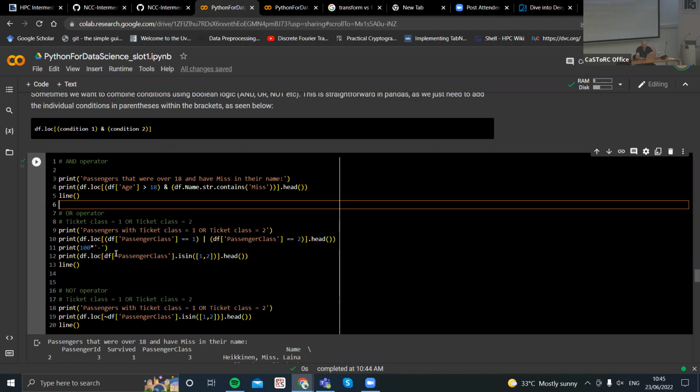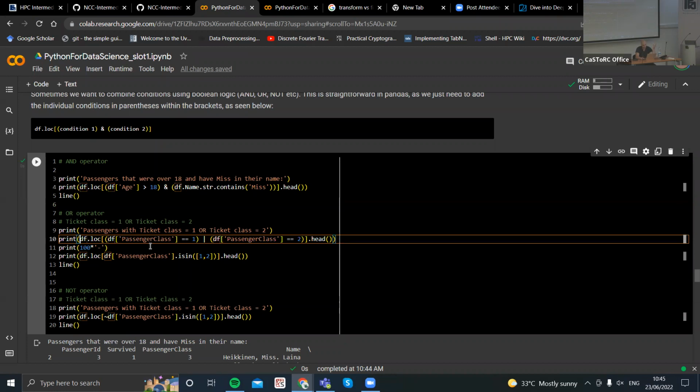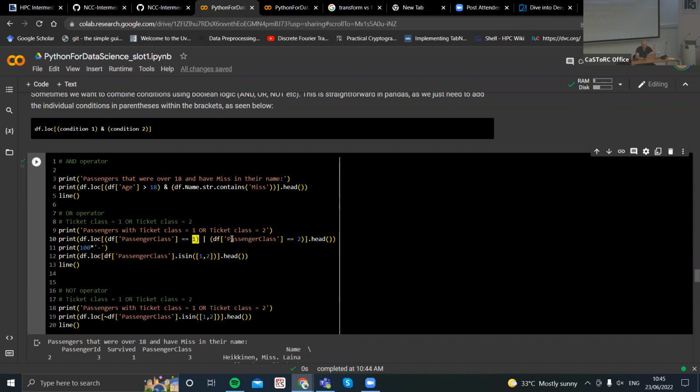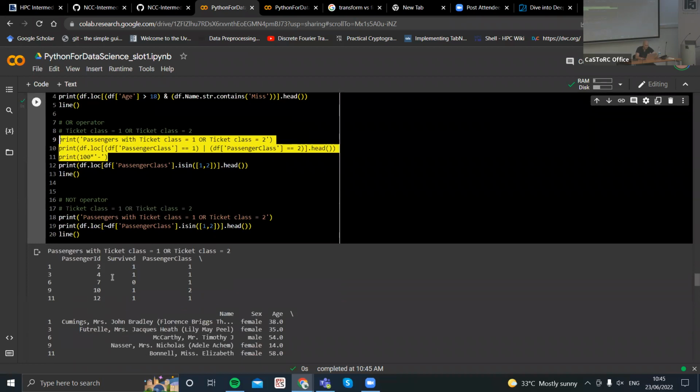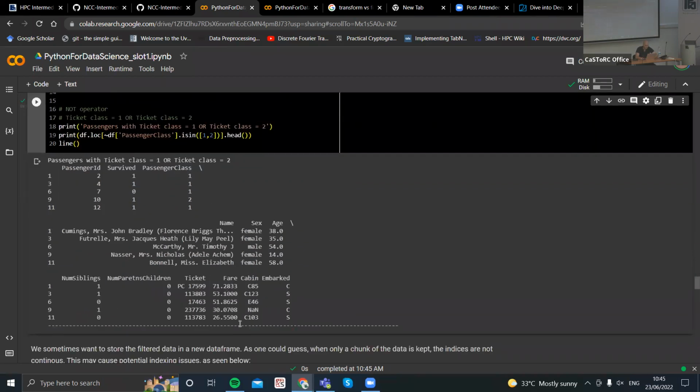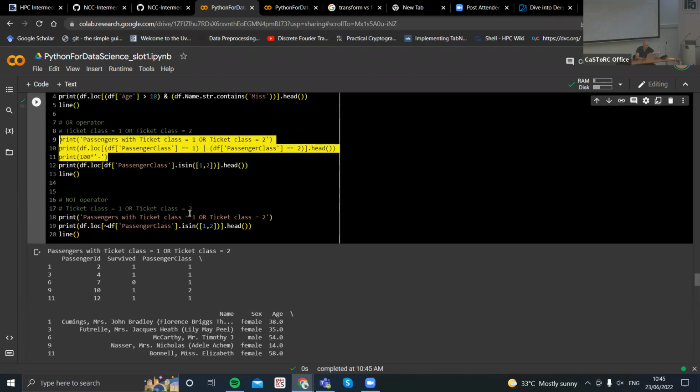Same goes for the OR operator. So if we want one or the other or both to hold, we can use this expression here. So let's say we want passengers to have passenger class 1 or passenger class 2 or both. You can't have both actually, but yeah. You can follow exactly the same logic as above. So you can see here the passenger classes are indeed between those two values. So either 1 or 2.